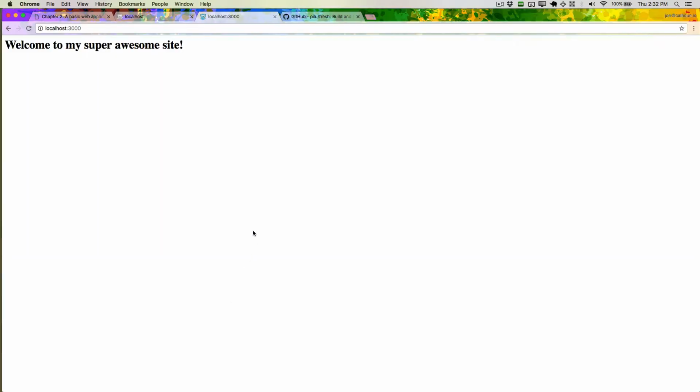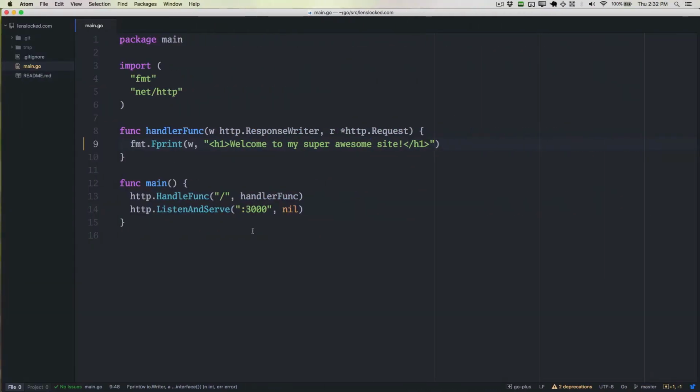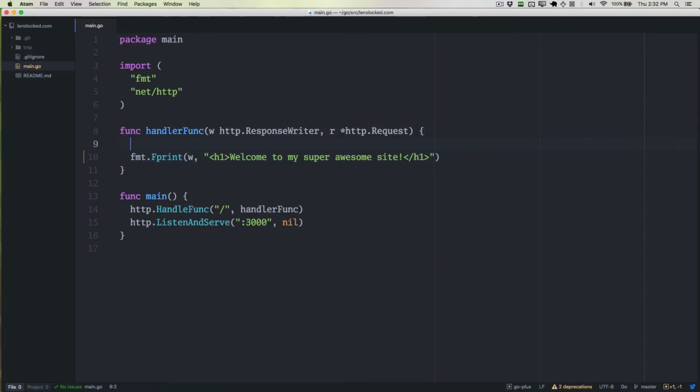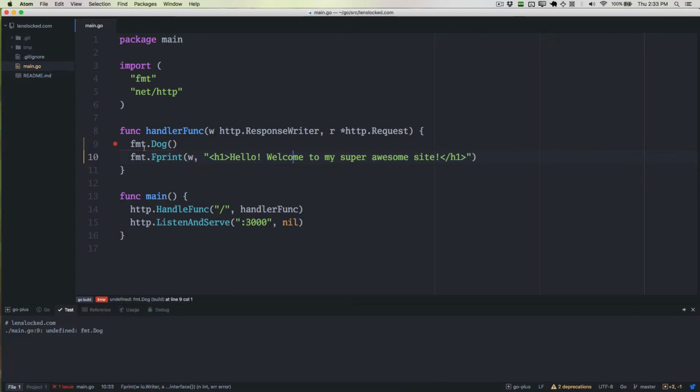The downside to this is, well, there's two of them. The first one is that if you want certain files to cause a rebuild, for example, if we wanted our templates to cause a rebuild, we need to make sure Fresh knows about that type of file. The second potential issue is if we have a compilation error. For example, let's say I do fmt.Dog. So fmt doesn't have a Dog function, so this is going to result in a compilation error. And then we put hello, welcome to my super awesome site. So I save this, you can see that there's definitely a build error.